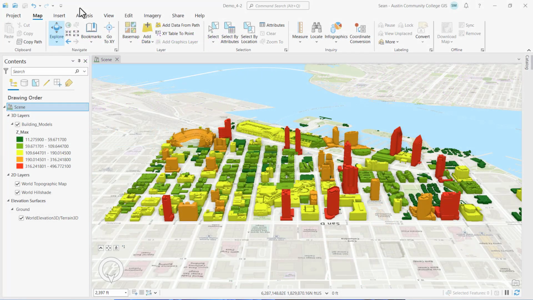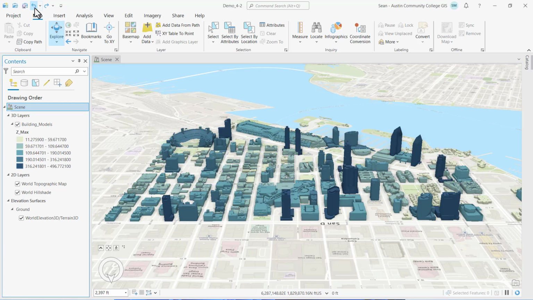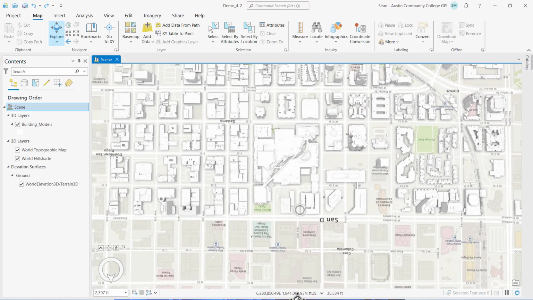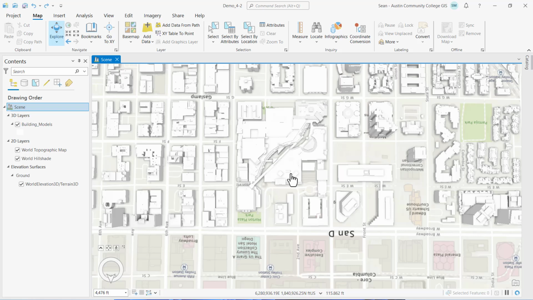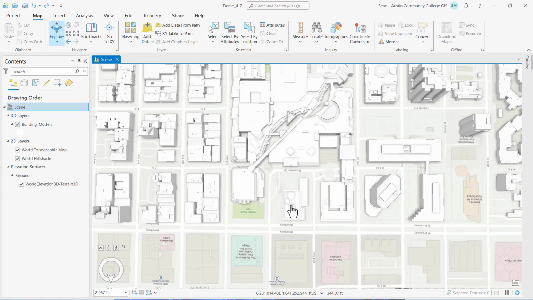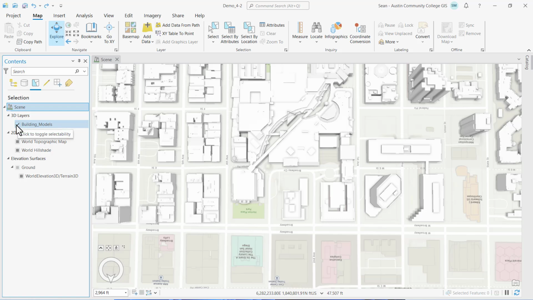Back in ArcGIS Pro on the Quick Access toolbar, I'm going to click Undo a couple of times to reset my symbology back to the original symbology for building models. And now I'm going to use the Explore button and orbit the scene to nadir or top down and zoom in on Broadway Circle. Now I want to set building models as the only selectable layer. So over in the contents pane, I'm going to switch to list by selection and make sure building models is selected. Go ahead and flip it back to list by drawing order.